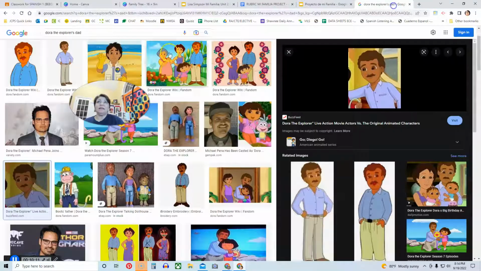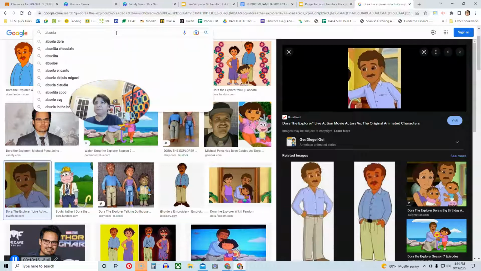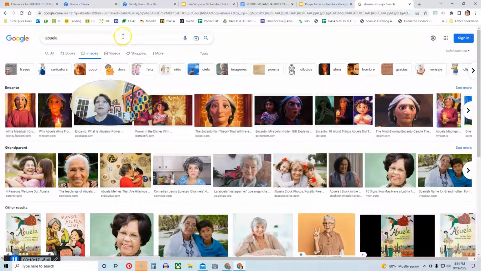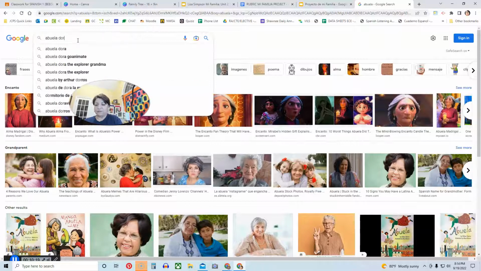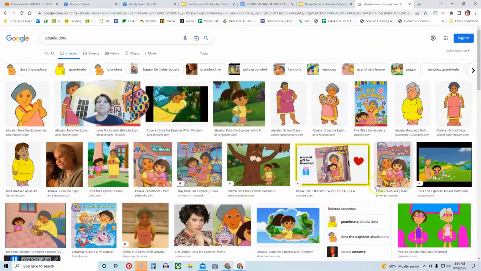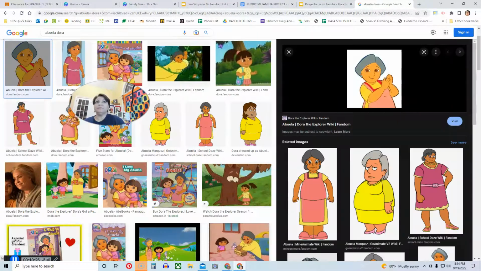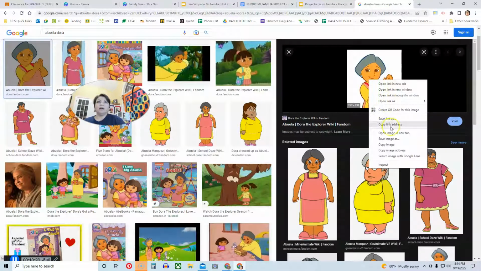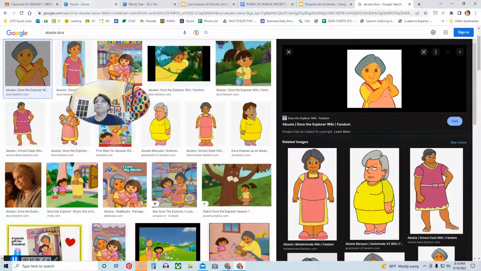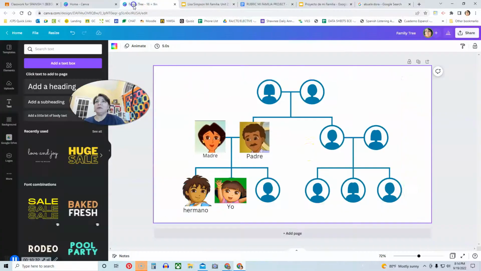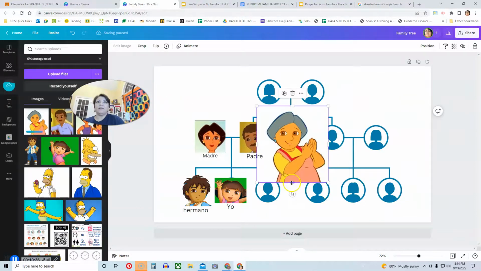So let's say abuela, so we're going to say abuela. So we're going to find abuela de Dora, right? So Dora has a grandma, right? So we're going to find Dora's grandma. So we're going to find abuela, and we're going to copy abuela. And then I'm going to put her in my family tree. La abuela de Dora.